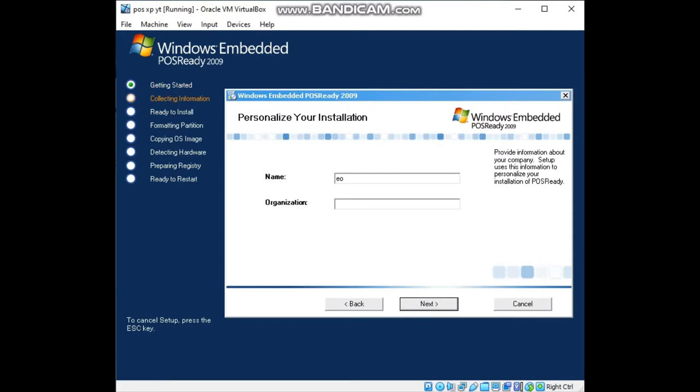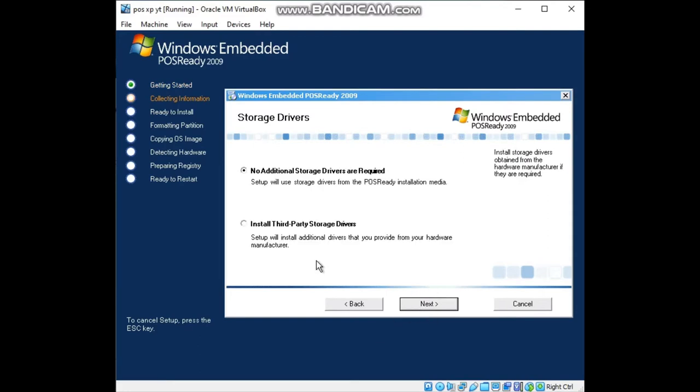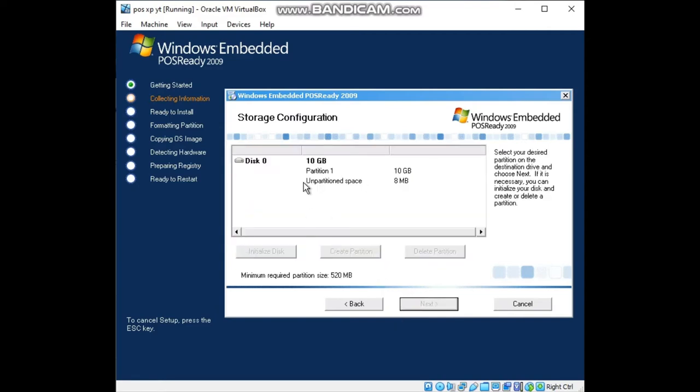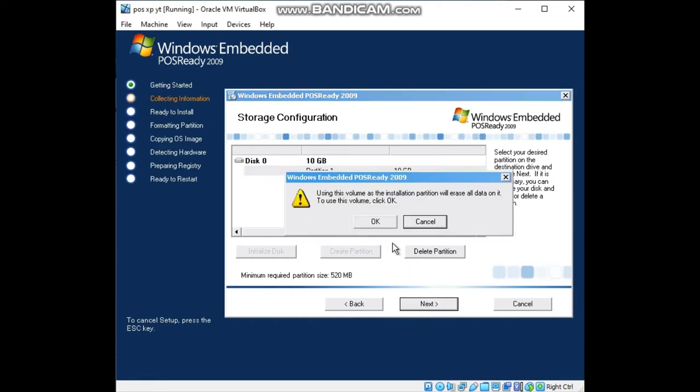My name's EO. Sure, my name's EO. And then you can choose your business settings, whatever you want. I don't need anything. Partition 1. Yeah, I want to install it on here, but not overwrite. This volume will erase all data.